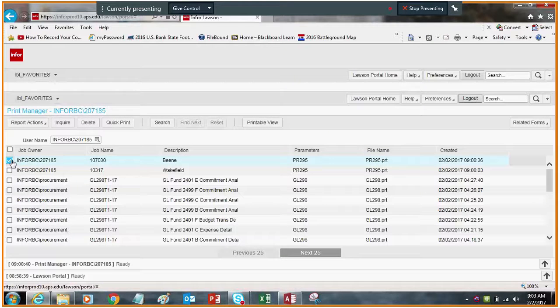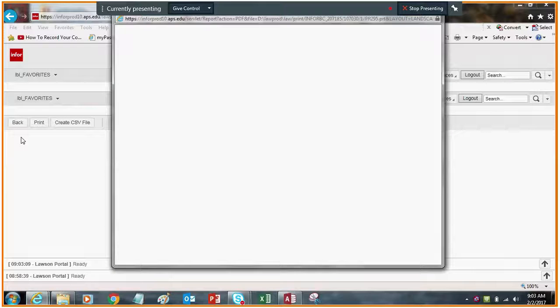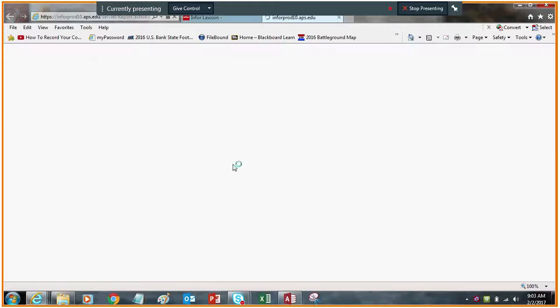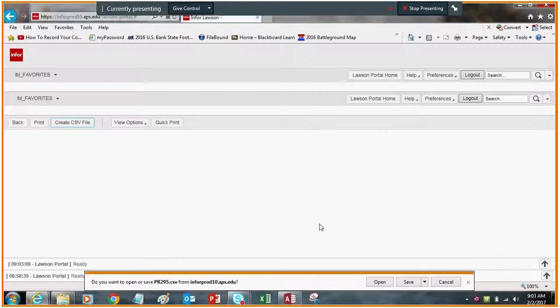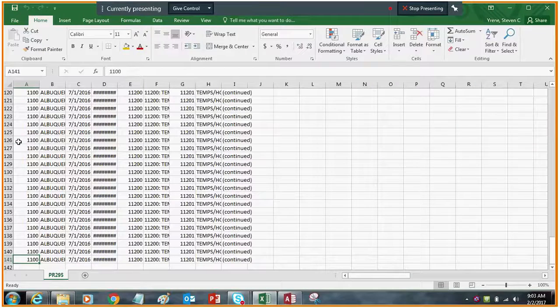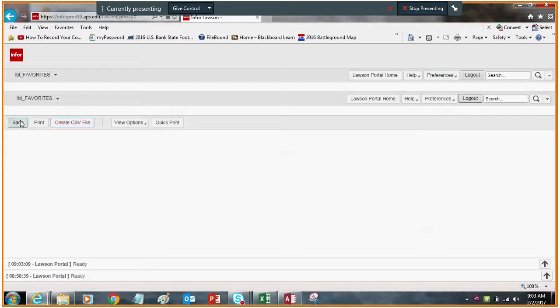So let's click this. We're going to go report actions, view. We're going to say okay. We're going to just click create CSV, and we're going to open it. And right here in column P, you see that's Bean. I'm going to scroll down to the very bottom, the next empty cell. I'm going to minimize. I'm going to go back and then get the other file.